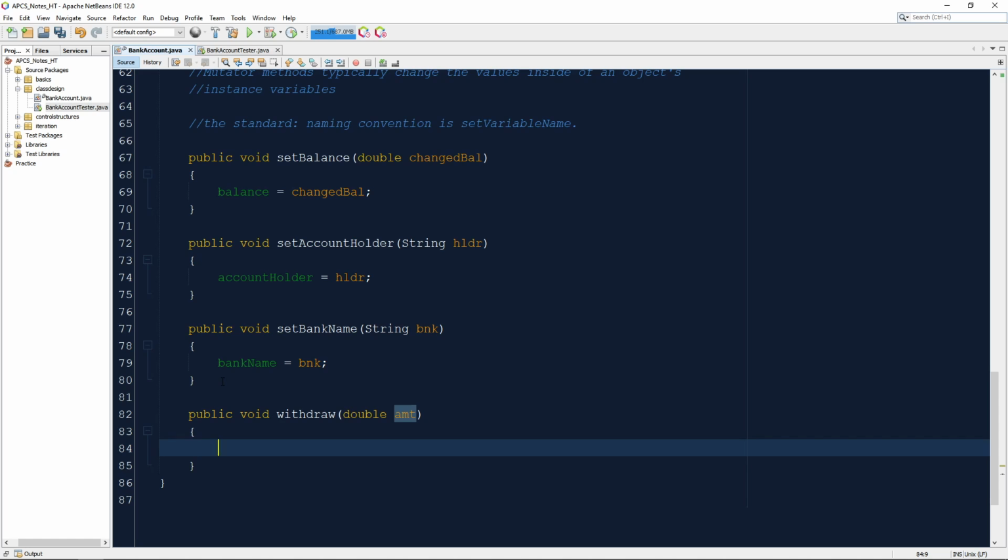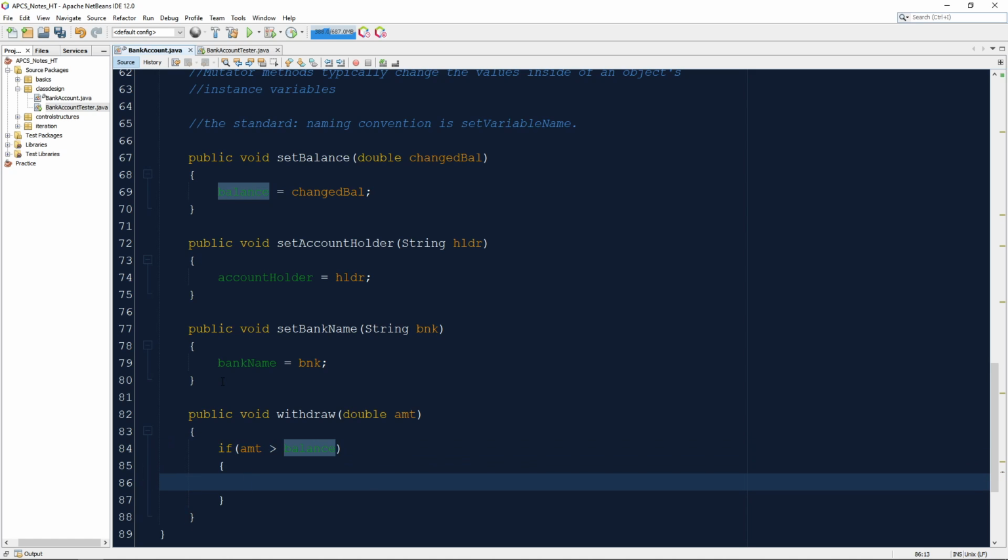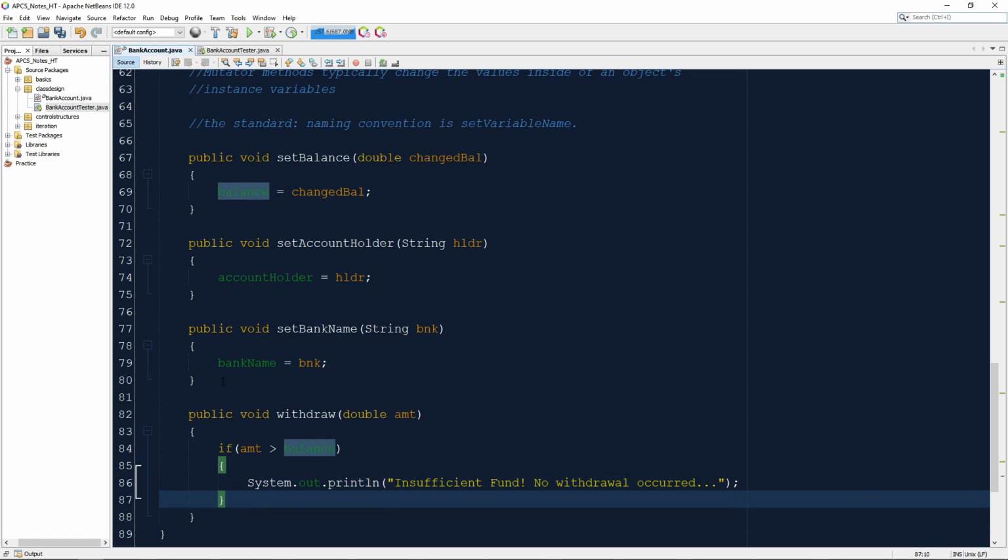So let's ask ourselves, do we have enough money? If the amount that they're trying to withdraw is more than the amount we have available to us, the balance, then we should print out an error message. And so we'll say insufficient funds, no withdrawal. Right, so there it is. So no withdrawal occurred, because again, they couldn't withdraw what they didn't have.